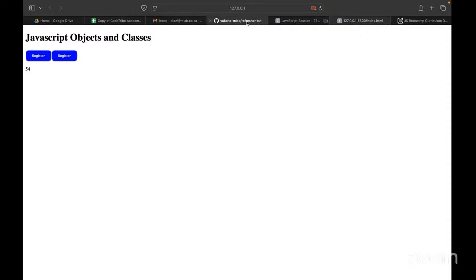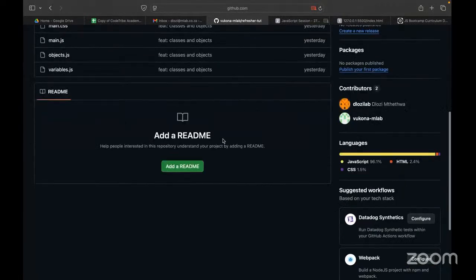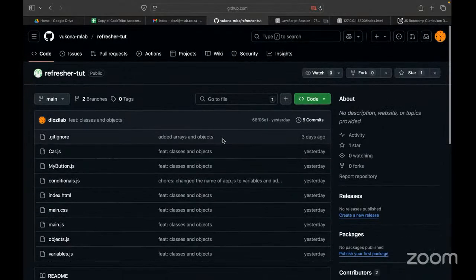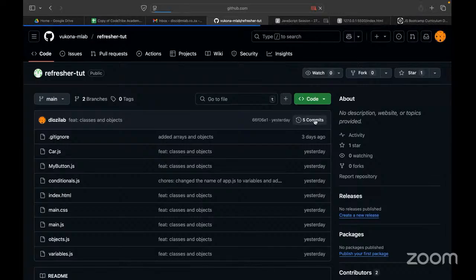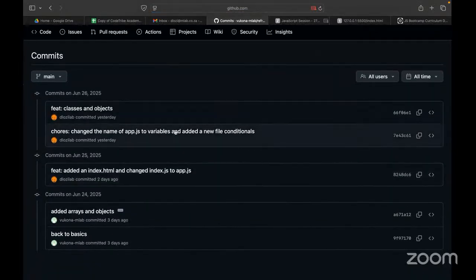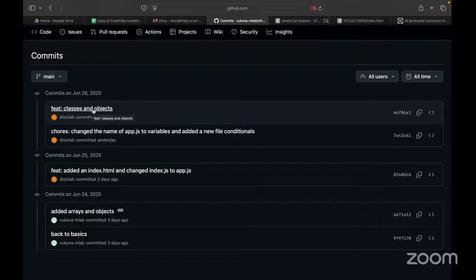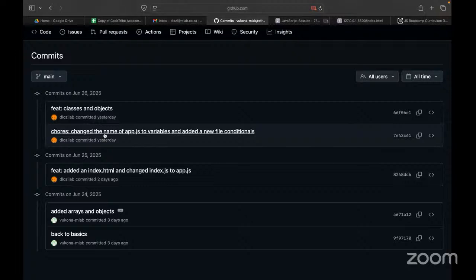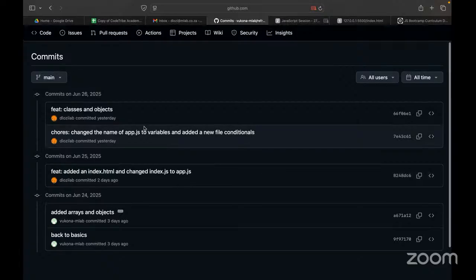Here we go. Remember, this is the repo that at the start we were going to create, and then I've been working on. So if you click here on commits, you can see the last time committed was yesterday, and I did this after our session. We did this during our session, I think. Yeah. So you can see here.